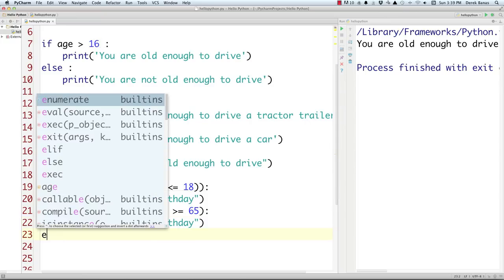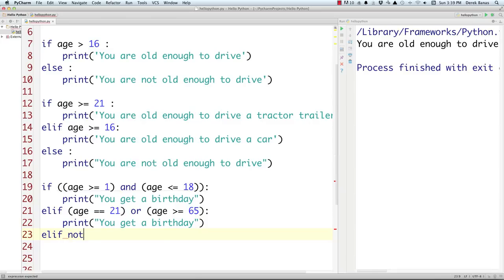Then we could say something like elif not. What this does is it does the absolute opposite. Age is equal to 30. What this is going to come back and say is if the age is equal to 30, if that comes back true, it's going to change it into false. So that's what not does. It does the opposite of whatever comes to the right of it.